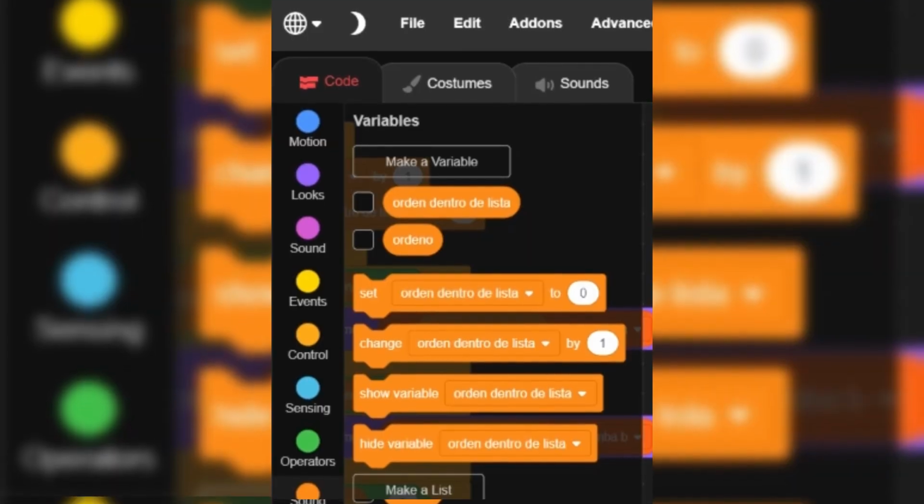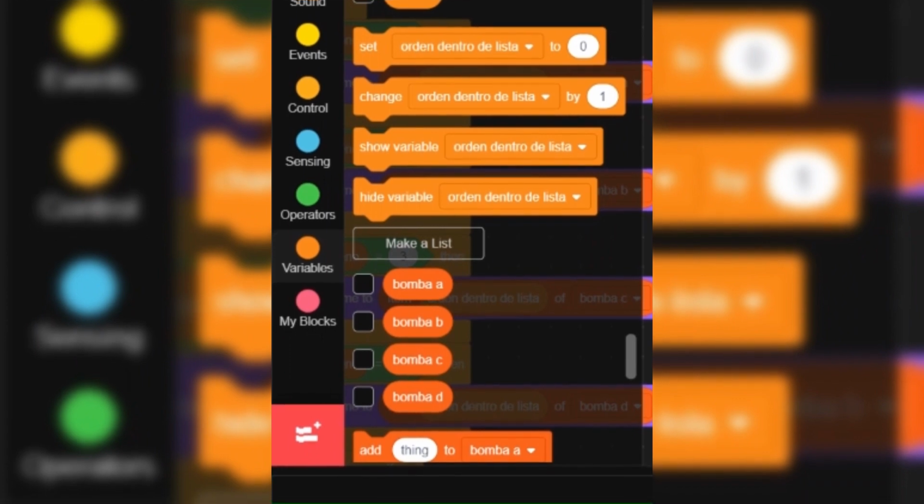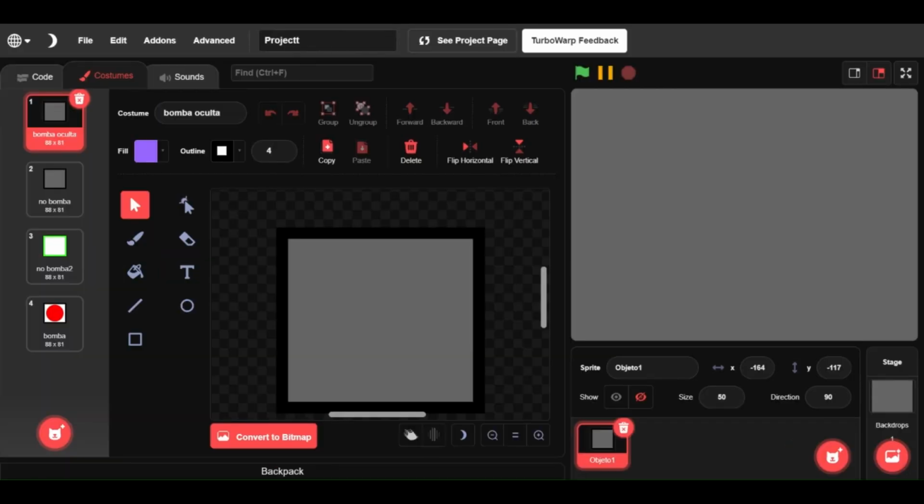Step 1. We have to create two variables. I called them order and list order, and the number of lists you need. I made 4. Step 2. We will create 4 costumes. 2 will be the same but with different names. In my case, I called them a hidden bomb and not a bomb, and the other 2 costumes represent the bomb and an empty cell.